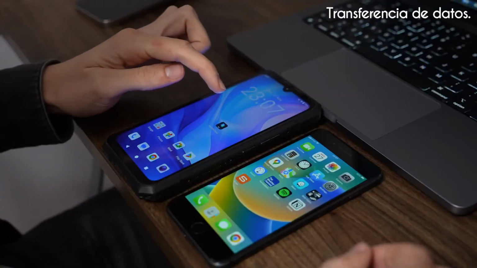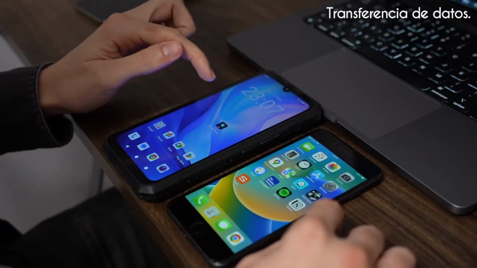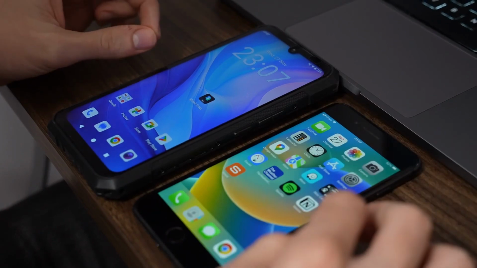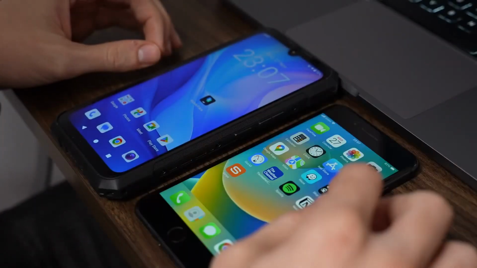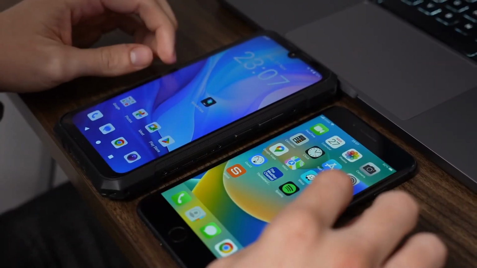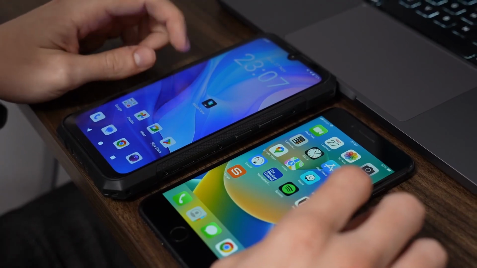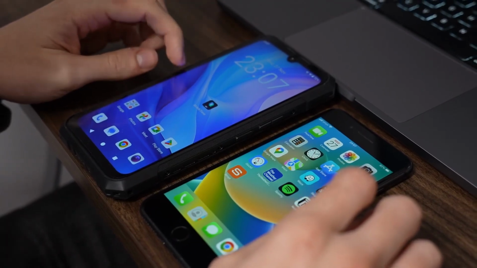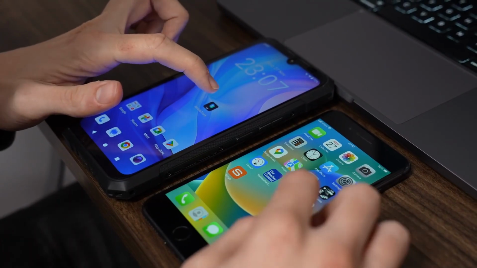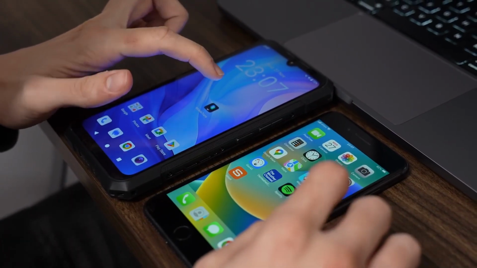Let's see it directly on the phones. Let's start by transferring data from iPhone to Android. In the case that concerns me, what I want is to transfer all the data from this iPhone 8 Plus to this phone, the King Kong that we were testing the other day on the channel. I need to transfer the data to use this as a secondary phone.